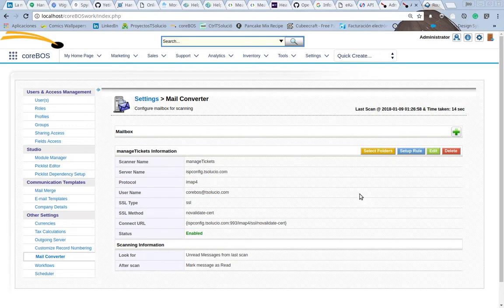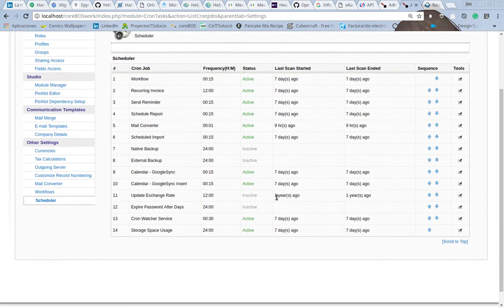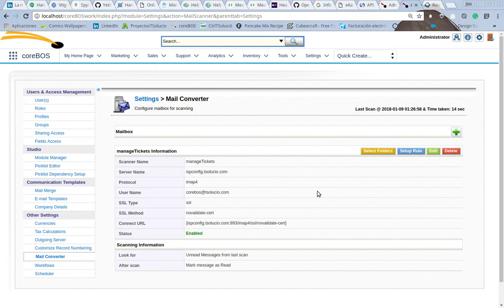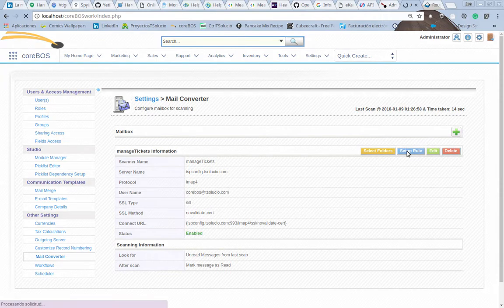Now our coreBOS has the cron running every 4 or 5 minutes, that's here in the scheduler. Down in the scheduler, we have all of the cron tasks, and among them we have the mail converter here. This has to be active and it has to be running. So the cron every 15 or so minutes will read the inbox and do its work. When it wakes up and gets called, it will connect to the inbox, and then we have to set up the rules here to define which emails it's going to process.